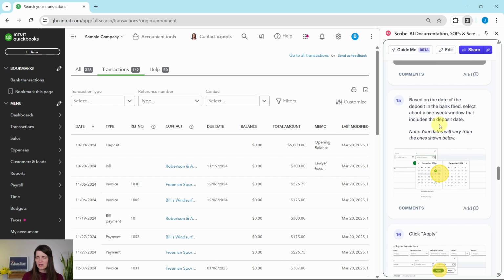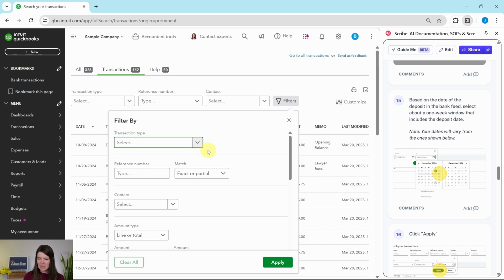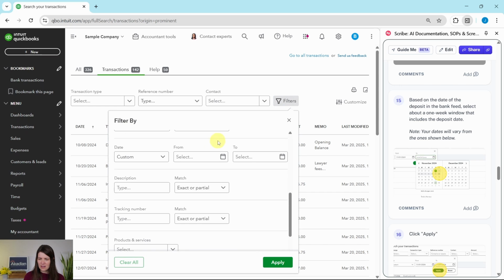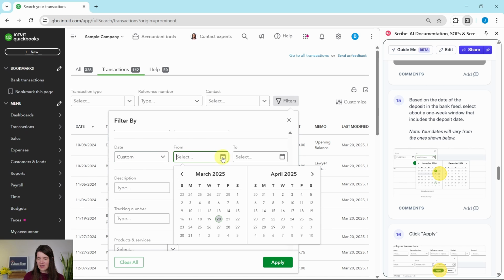Now, because you process the bank feeds every single week, we want to look within a 1 week period. So, based on the date of the deposit that you saw on your screen that was in the bank feed, you want to select about a 1 week window that includes that deposit date. So, if you go to filters here and then you scroll down, there is a date field here. We want to click on the calendar icon.